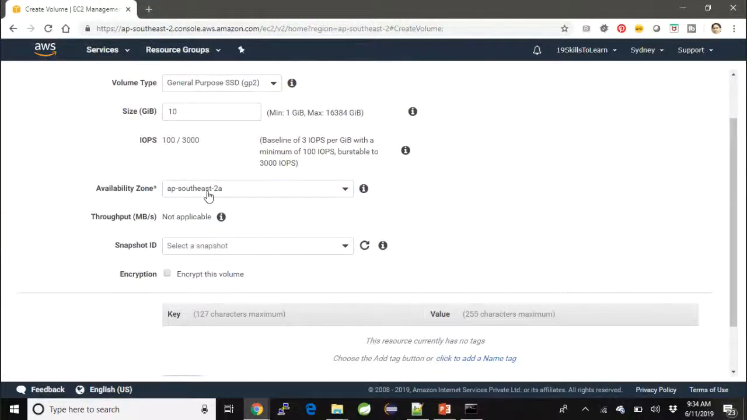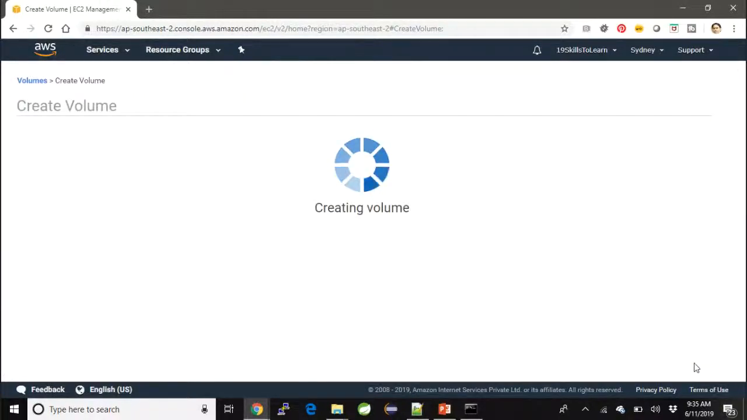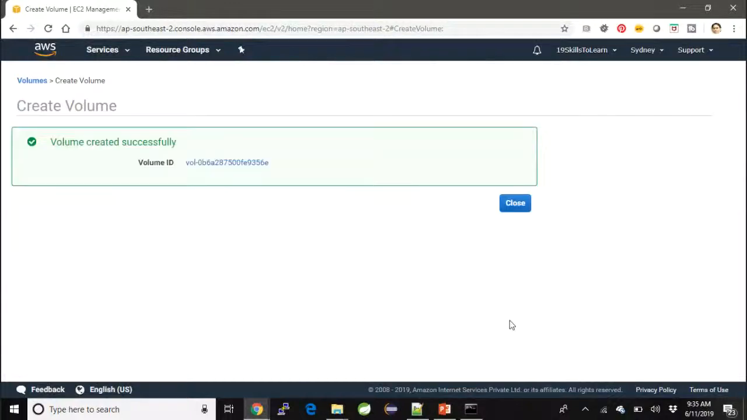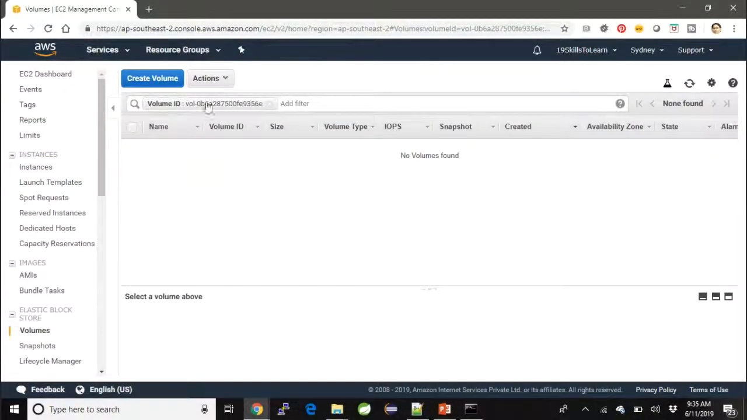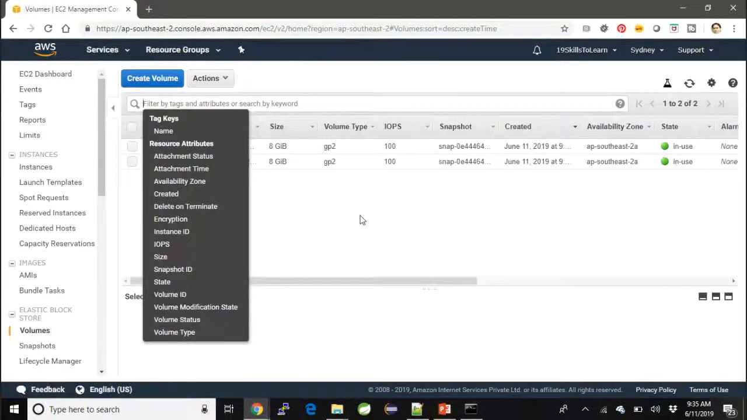So my EC2 instance is in AP Southeast 2A, which is Sydney 2A. 2A is the first availability zone. Rest of the things I'll leave. I'm not going to make any modification. Once the volume is created, it should reflect in the same volume dashboard here. So let's check.